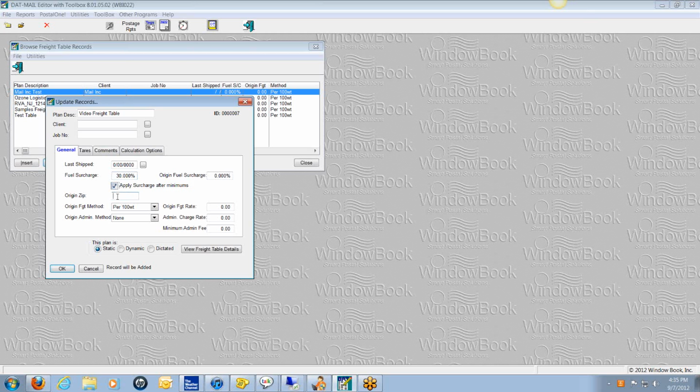You can also plug in your origin zip code here. So I'll do that. And then if you have instances where you need to apply some freight charges to your origin mail, which is not very typical, but it can apply in cases, say for example, if you've got to take your mail to a local post office for entry, there might be some freight charges involved there that you might want to include in your analysis here. So you have the opportunity to plug that in if you like.